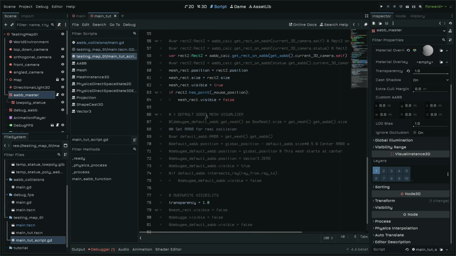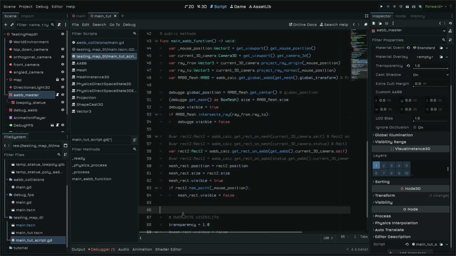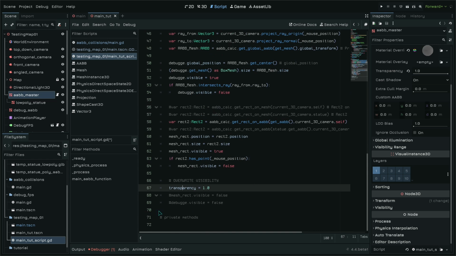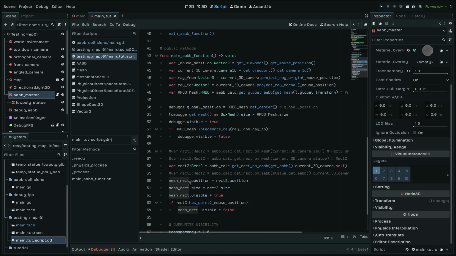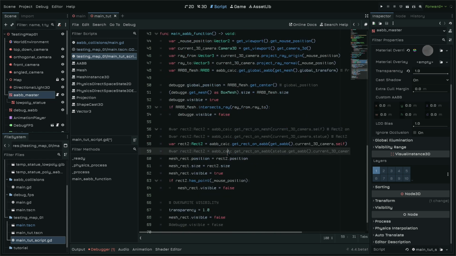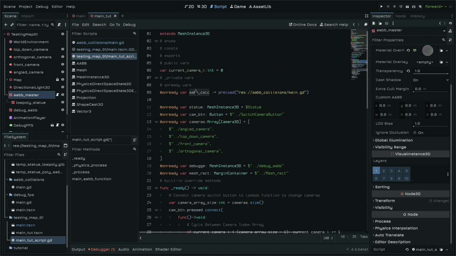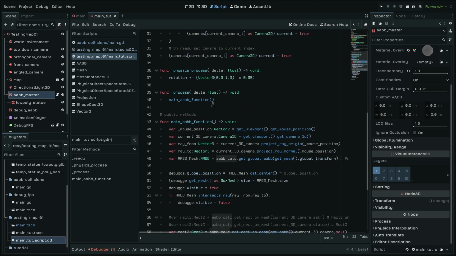So I'm going to delete most of these comments here that we no longer have, and also that one. These ones I think we can also keep. And yeah, that's about it. So let's just as well hide the rectangle, the rect2, because we don't need it anymore. And let's leave it at that. So as you can see, it's pretty simple here. The main function that is returning the AABB, which is this one, is from our AABB calc variable, which is our main AABB calculation script. But we are going to be doing this from scratch. So as you can see, there it is.